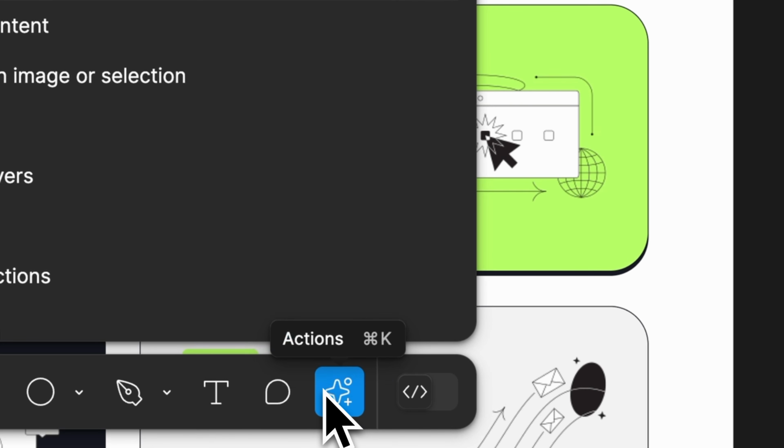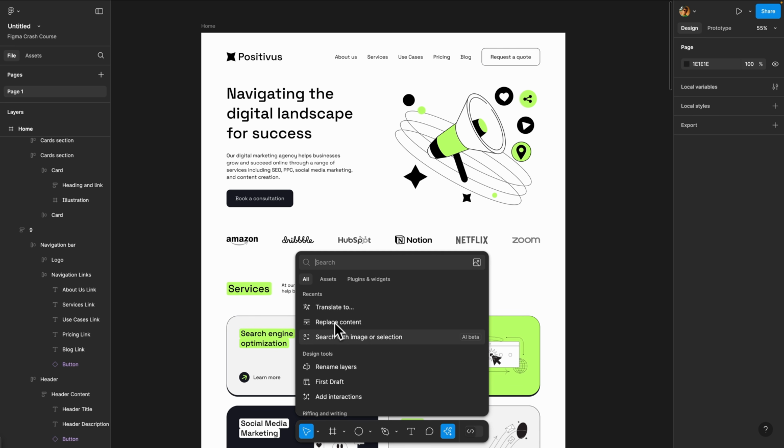Here is our actions panel, and right here you see we have a few design tools, we have a few writing tools and image editing tools, okay? Here under the design tools, we have rename layers, first draft, add interactions. So what do they do? This one, rename layers, renames your layers automatically in seconds.